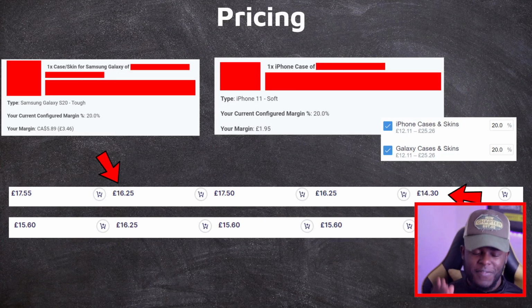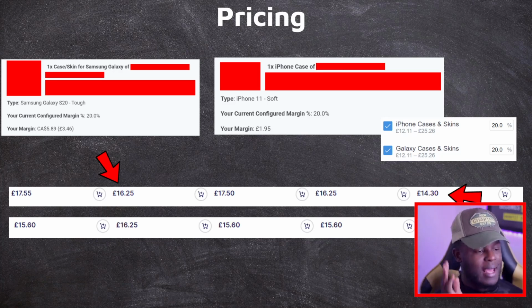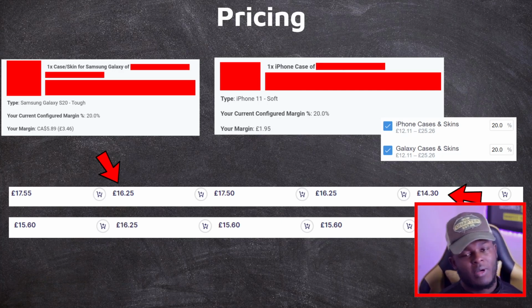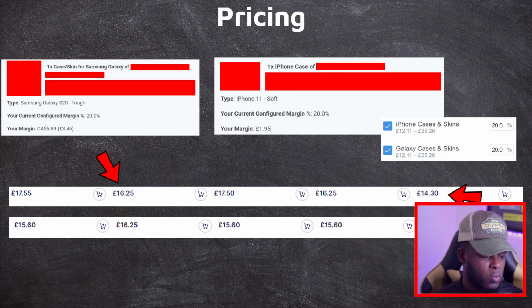And moving on to the 5th and final tip you need to consider when it comes to selling phone cases, it's pricing. Now, straight off the bat, we've got 2 sales that I got with phone cases there. So we've got a sale I got with the iPhone case where I made £1.95, and then a sale I got with a Samsung Galaxy case where I made £3.46 or $5.89 Canadian. And straight off the bat, you can see that my margin used there is 20%. Now 20% is the default margin that Redbubble starts you off on.